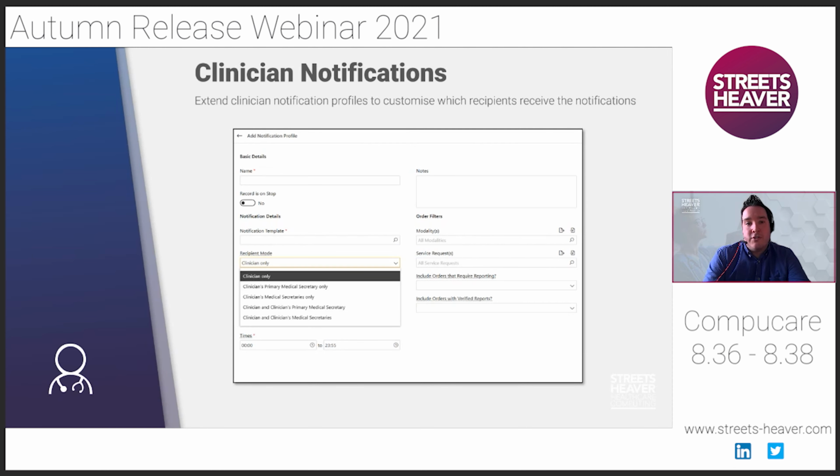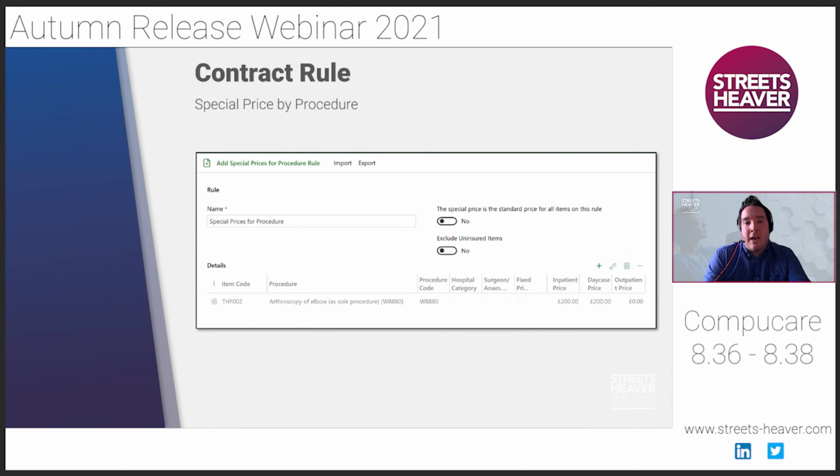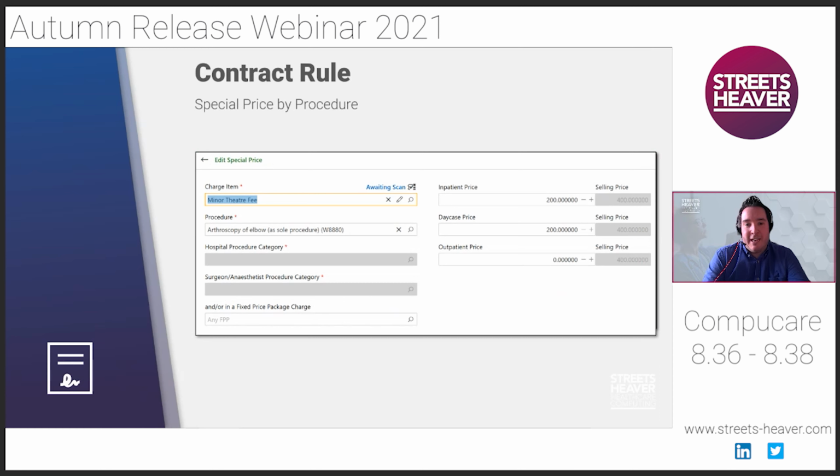Okay, so moving on to the next one, we've got a new contract rule that we've added, which is just as it says, adding special prices by procedure. So you can see in my little screenshot here that I've got an example of an arthroscopy, and I've got it special priced at £200. If I just bring up the next screen here, this is just some of the setup of that pricing rule.